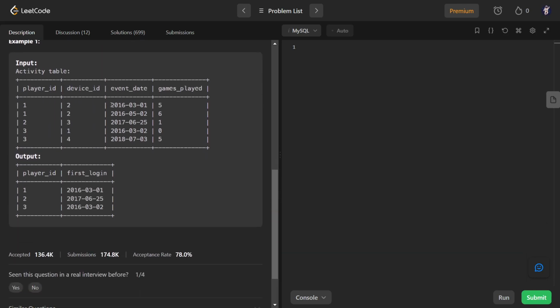Let's look at an example over here. So we have 5 players and their device ID, the games played, and the event date. Okay, there are 5 records but just 3 players, and the player IDs are 1, 2, and 3.